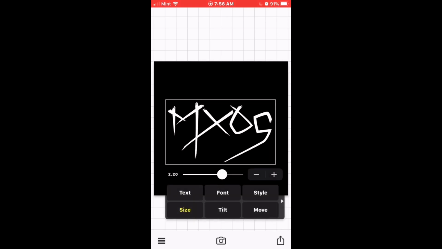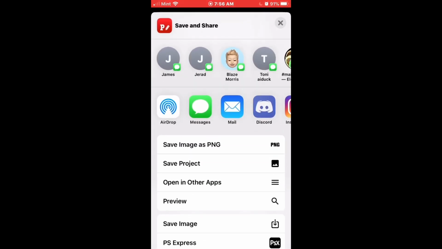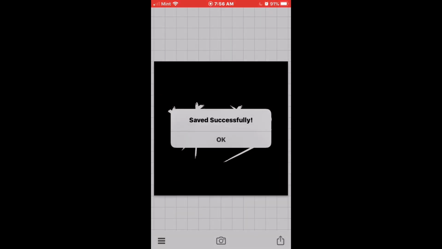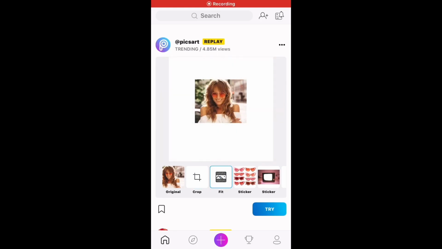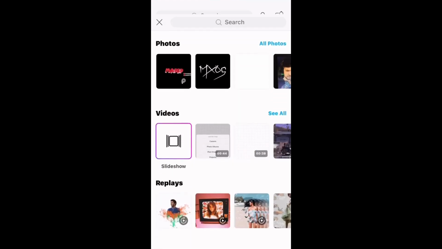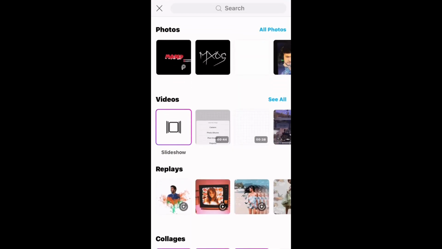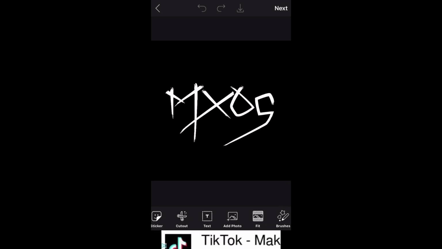Then after that, you're going to want to click that share button. And remember to save it as a PNG. Next, we're going to go to Pixar, and you want to click that plus button down below. Once you click that, select the image that we just made, and then go to add photo.